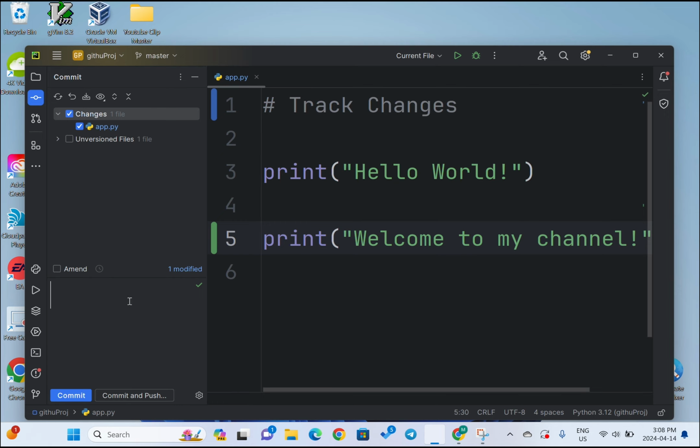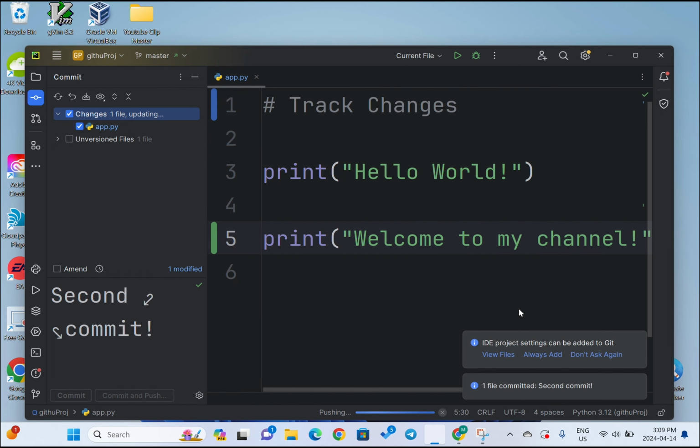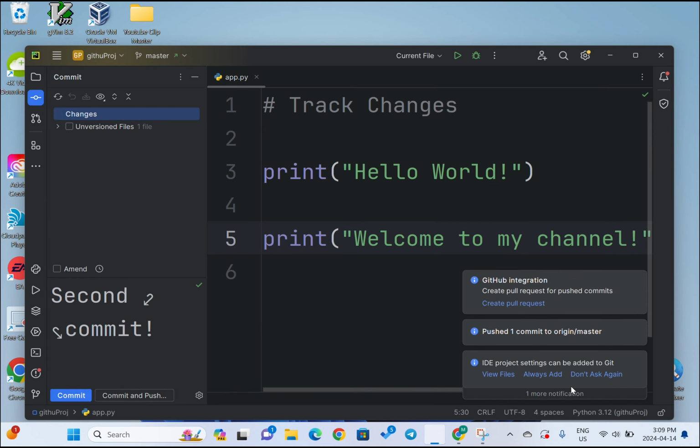We can add a personalized message, whatever you want. Second commit, and we commit, or we can use commit and push, because the next step would be to push it in our branch. So we're just going to go ahead with commit and push. See, down here is happening, and yep, we click on commit and push, and one file committed, and it shows our message that we added.